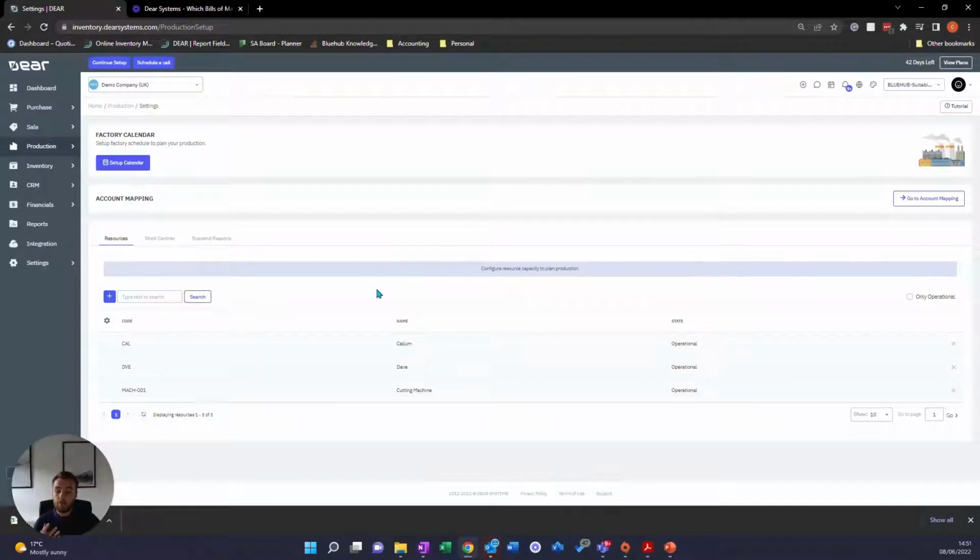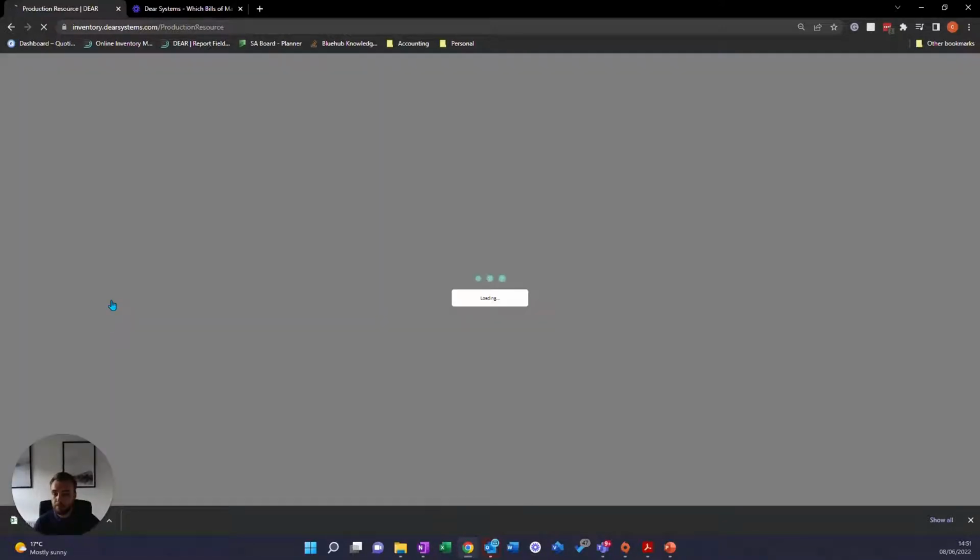Next, we'll want to create our resources. Resources are people, tools, machines, whatever you want to interpret them as, but it's a resource that's going to be used as part of your operation. Commonly it's going to be a machine or a person. To create a resource is very simple. Just click this plus button here.